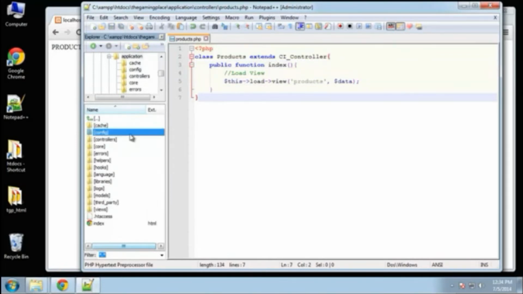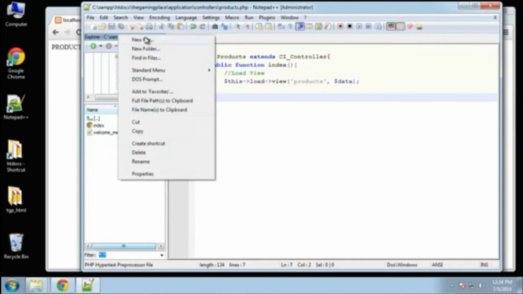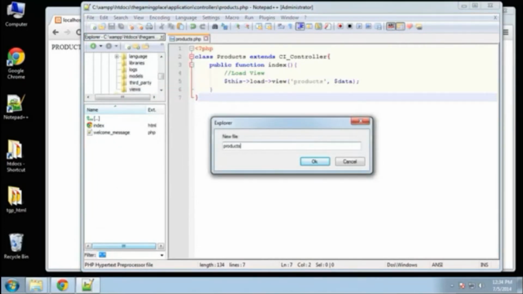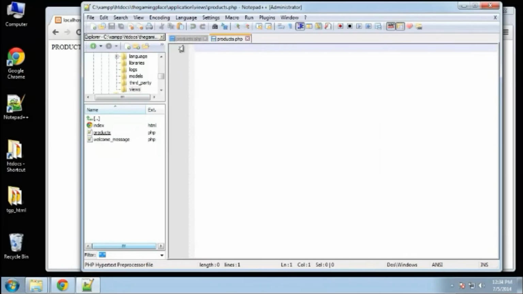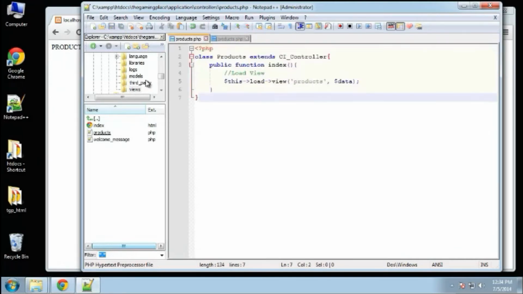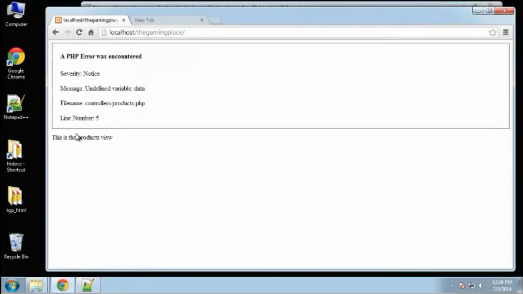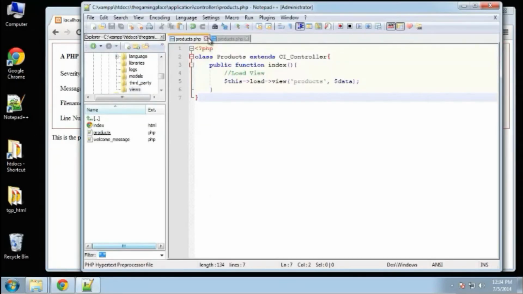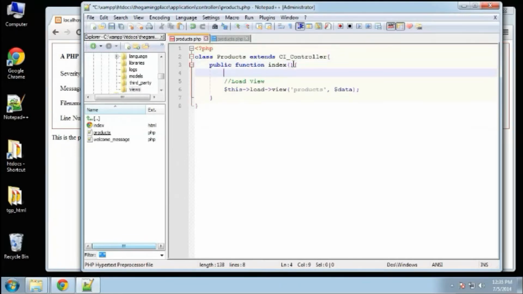Let me save this and then go into the views folder, create a new file called products.php, and this is going to be our view. We'll just say this is the products view. We're loading it here, so let's save that and then reload. It's showing our template, but we just have an undefined variable data. That's because we haven't created anything yet inside of the data array.